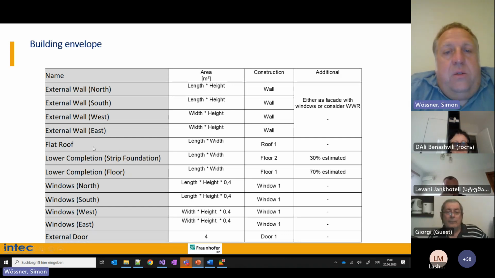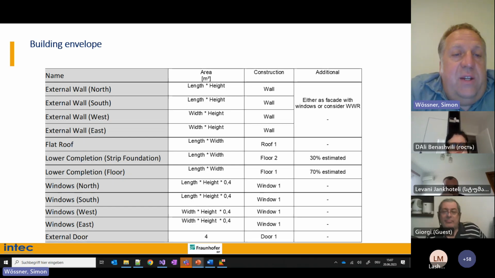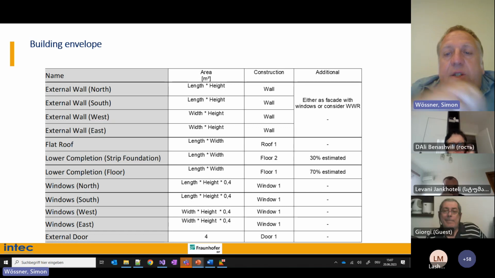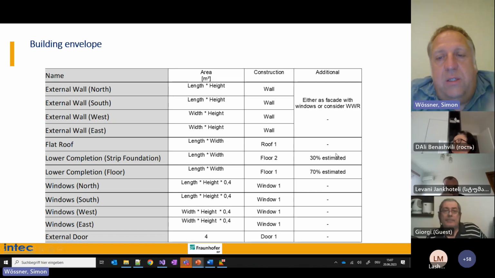The roof area is also quite easy. It's the length times the width of the building, which is then the roof area. For the lower completion, we have a strip foundation and floor areas here. In that case, I didn't have enough information in the plan, so I just did an estimate. I thought that the strip foundation is 30% of the area and 70% is the rest of the area.